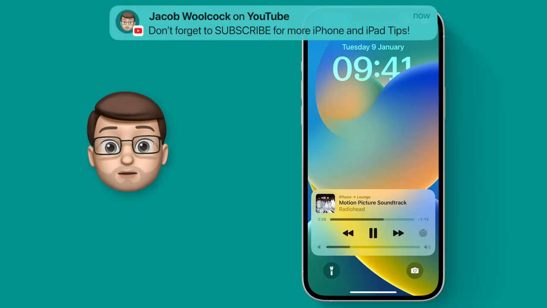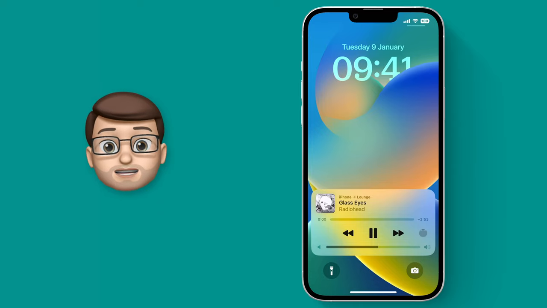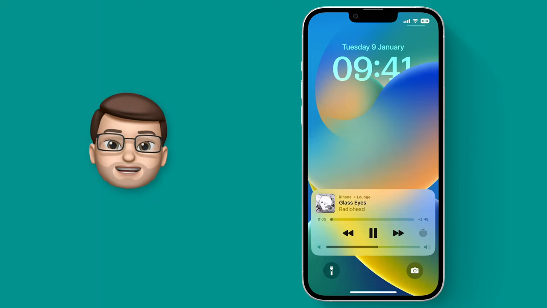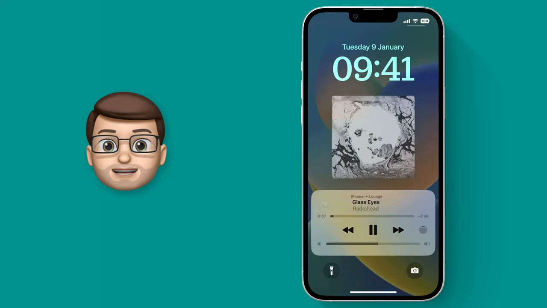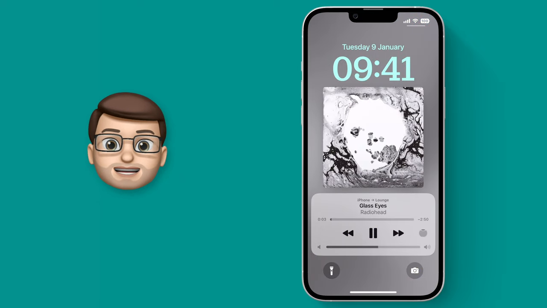Okay, let's jump forward a song, and now I'm going to show you probably my favourite feature of this new music interface, and that is you can have your album artwork filling the whole screen, and your whole lock screen will change to fit the album cover you're playing. To do this, simply tap on the small album cover, and then it will fill the screen just like this.